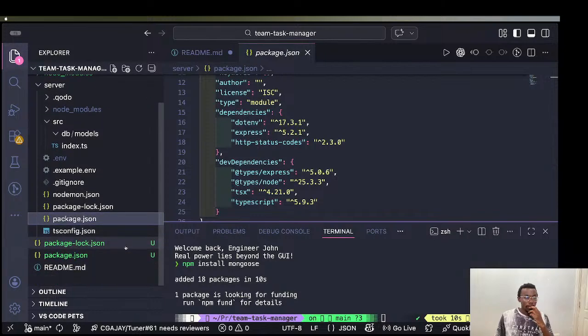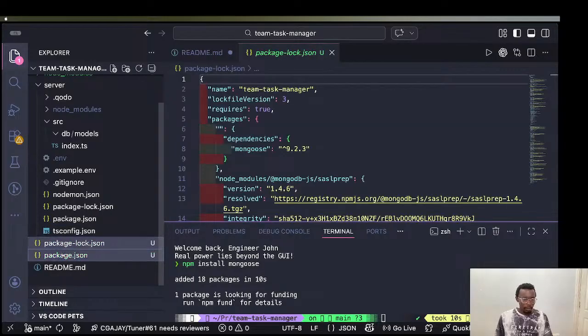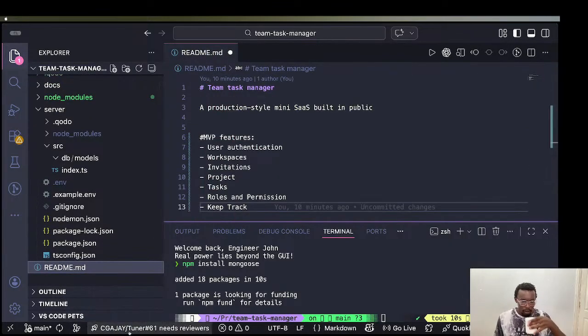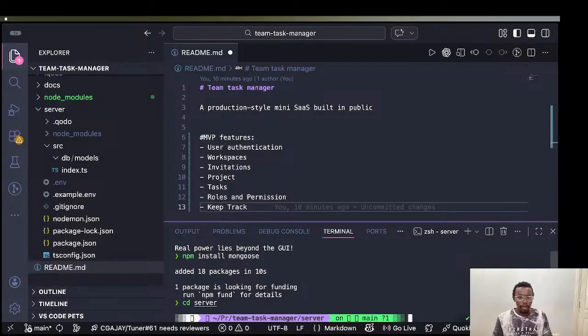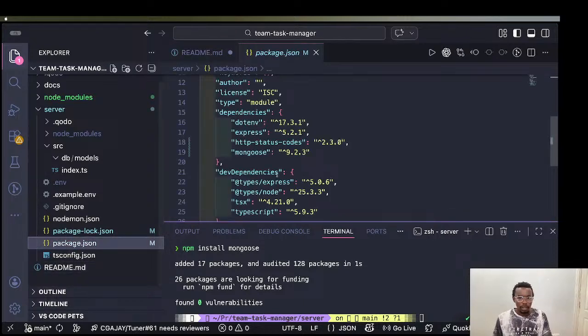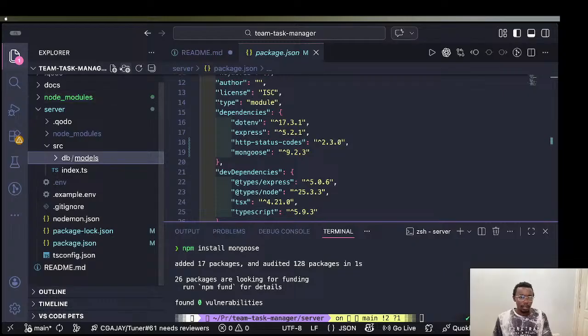Oh, sorry, I installed it in the wrong folder. I installed it in the root folder. I never looked at the terminal, so I have to do away with these two new files that were created. So I'll cd into the server, and that's where we want our dependencies to be installed. I run npm install mongoose again and go to my package.json and make sure it has been installed. Yes, it's okay.